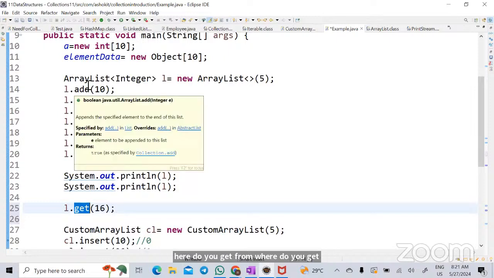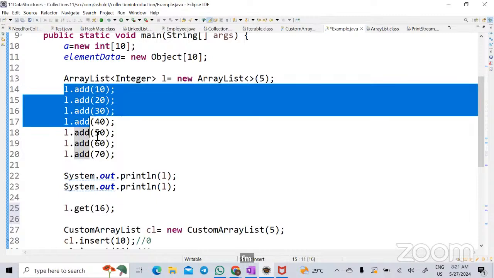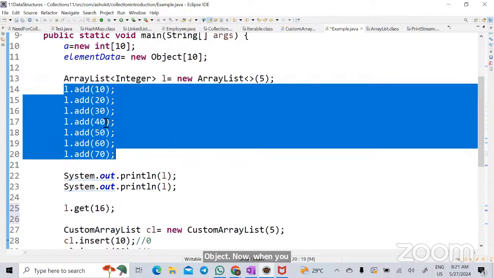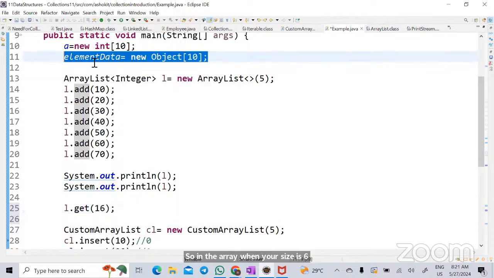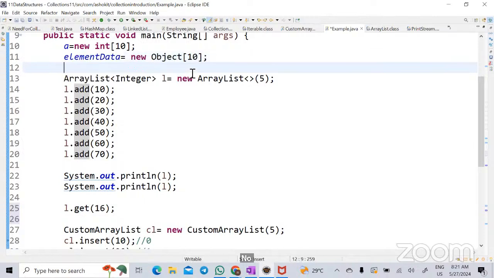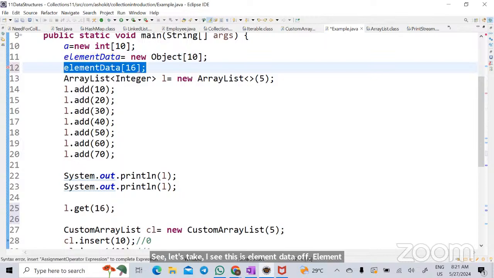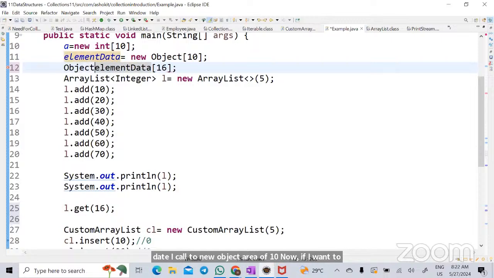Now, whenever you are adding, how many elements did you add? Seven elements. And which element are you trying to get? The 16th one. So in the array, when your size is 7, can you get the 16th element? No. See, let's take element data equal to new object array of 10. Now, if I want to get the data, how do I do it? Element data followed by 16. What do you get? Error.